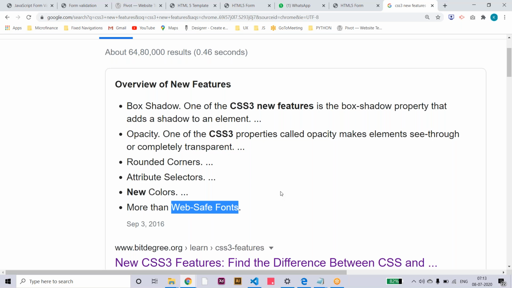Web safe font means that till now we have used only system fonts like Arial, Times New Roman, Tahoma, and Trebuchet MS. These are all called system fonts. If you want to use some custom style font, like a handwriting style or a thick or thin stylish font, you can use it in CSS3 using the font face. This is the selector.